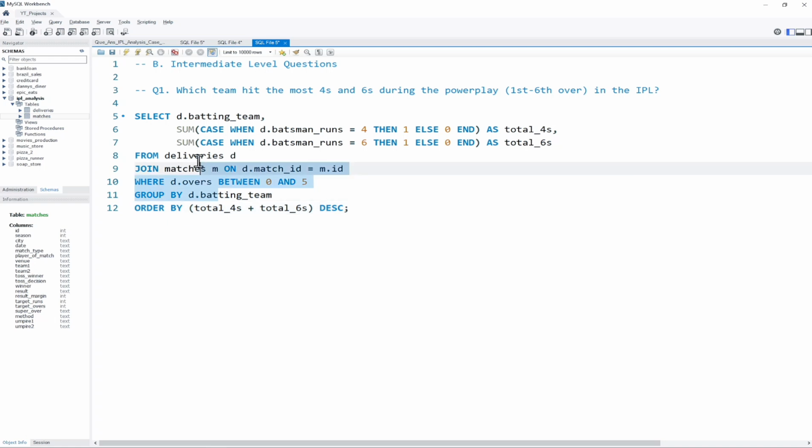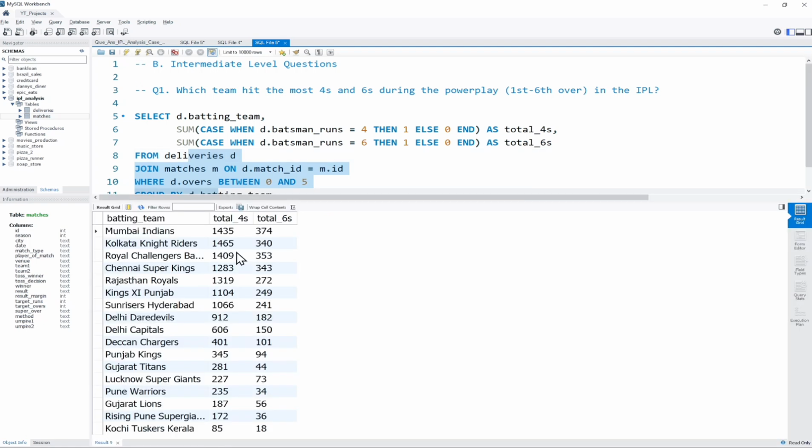So let me run this, and there we have it. The first team, that is Mumbai Indians, was the most aggressive in the power play, consistently hitting fours and sixes. This gives us insights into teams that excel in taking advantage of the field restrictions. This is the entire list of teams with their fours and sixes sorted in order.